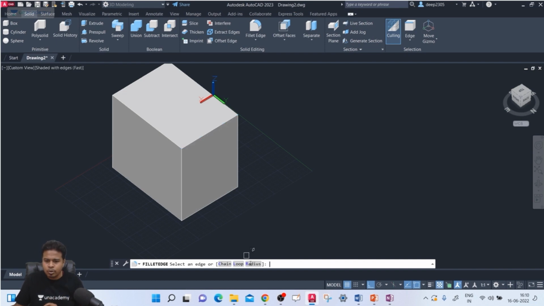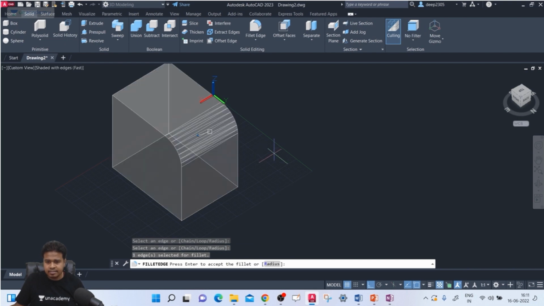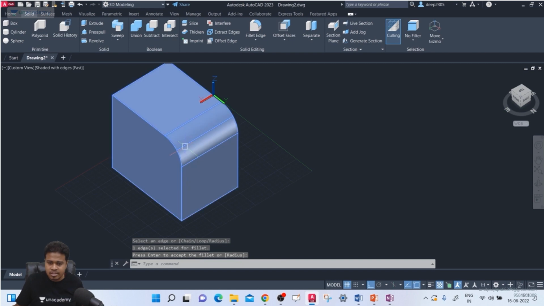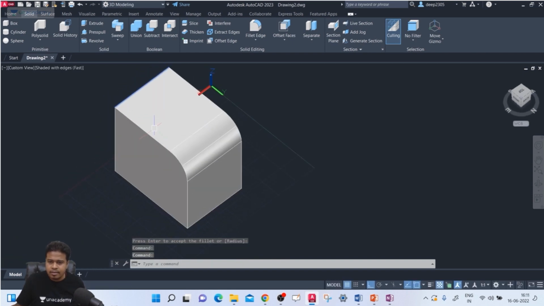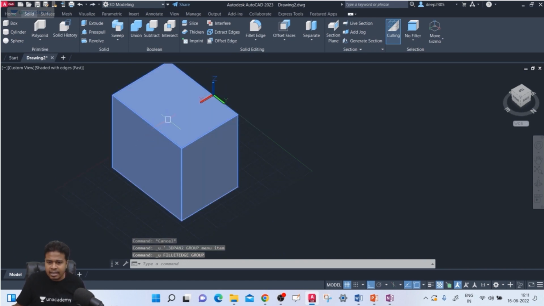Go to radius. Let the radius be 50. Select this edge and enter. To accept, again enter. So see, this edge has been filleted. Right? Yes. Let me undo it and let me color this one.